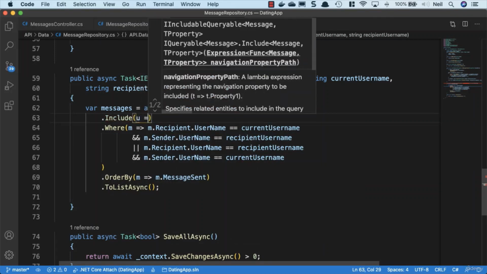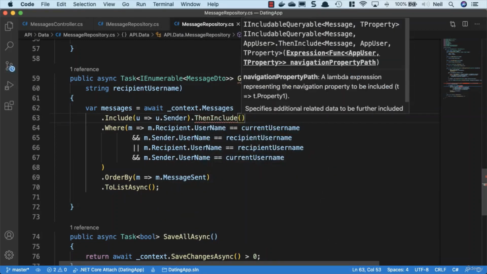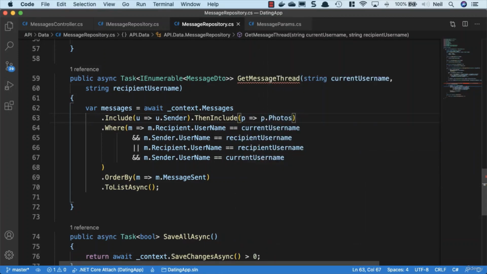So we'll say u goes to u.sender, and we'll then need to add a ThenInclude, and we'll say p goes to p.photos. And this is going to give us access to our user photos, obviously.